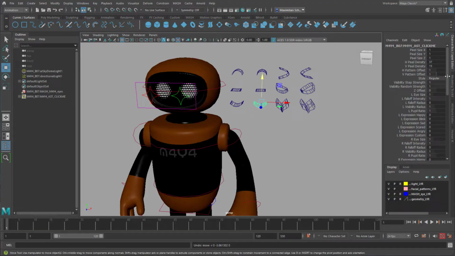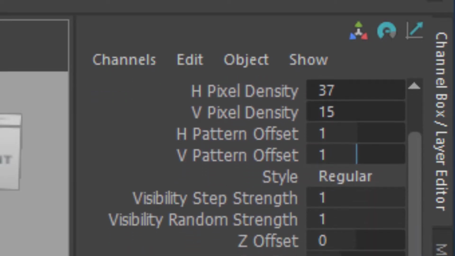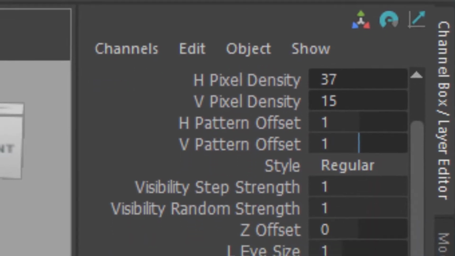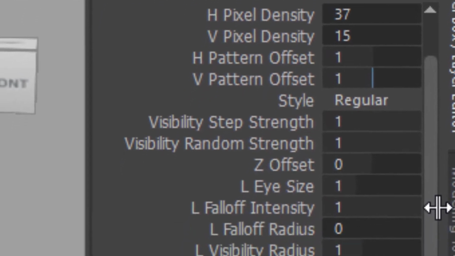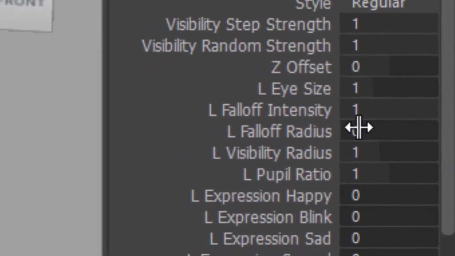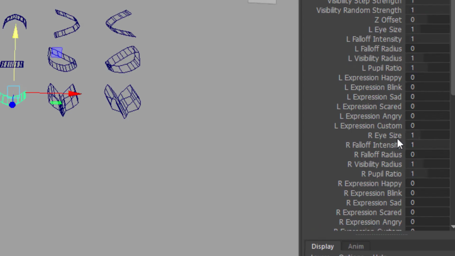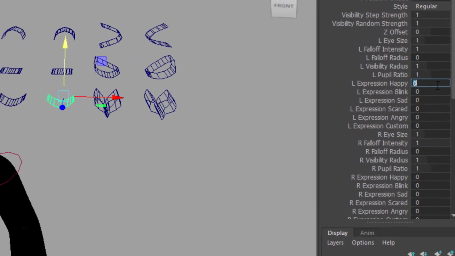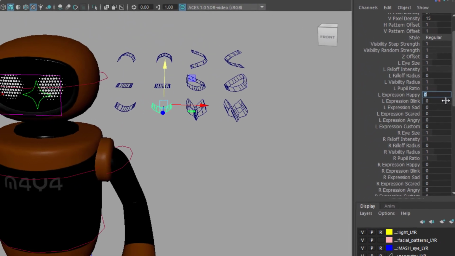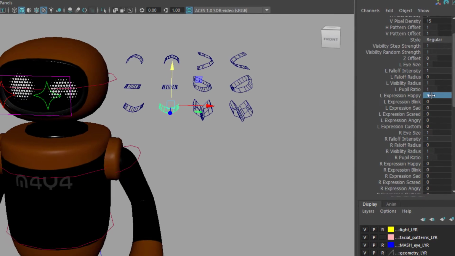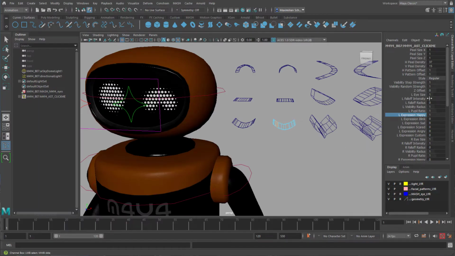And the channel box is the main toolbox for animating characters, in most cases actually. And here we have parameters for the left eye, and down here we have parameters for the right eye. And for example, we have the smile somewhere. It's called happy. And let's set this parameter from 0 to 1. Now with the left eye expression happy set to 1, this shape rather than the round one.